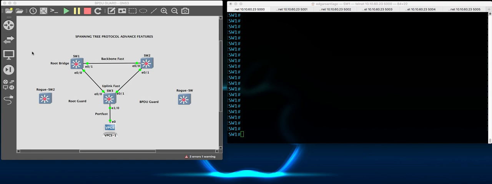In this lab, we're going to work with Spanning Tree Protocol advanced features. We want to work with PortFast, which is one of the things we learn in the CCNA studies. Also, we're going to work with BackboneFast, UplinkFast, Root Guard, and BPDU Guard.